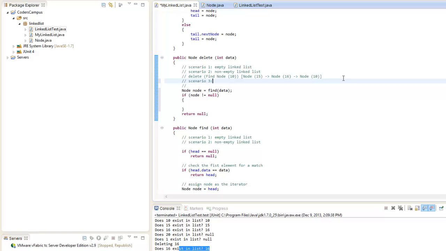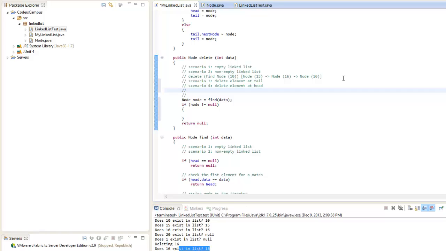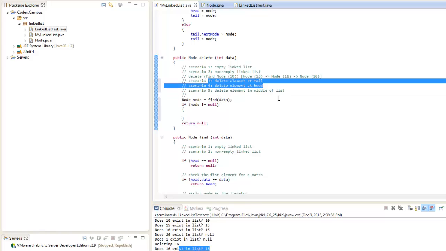So scenario 3, delete element at tail. Scenario 4, delete element, let's say, at head. And scenario 5, delete element in middle of list. So how do we accomplish these tasks now?